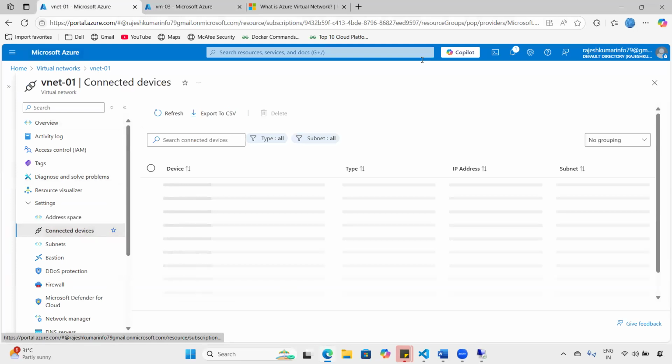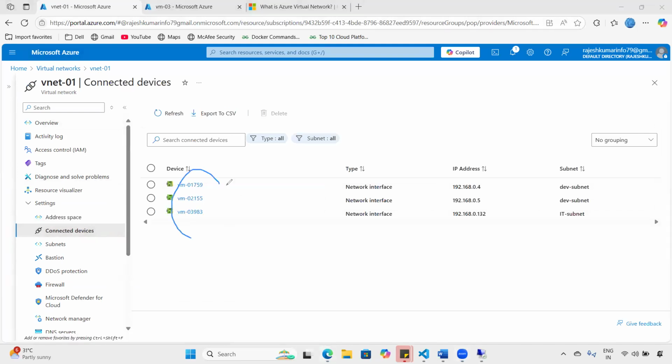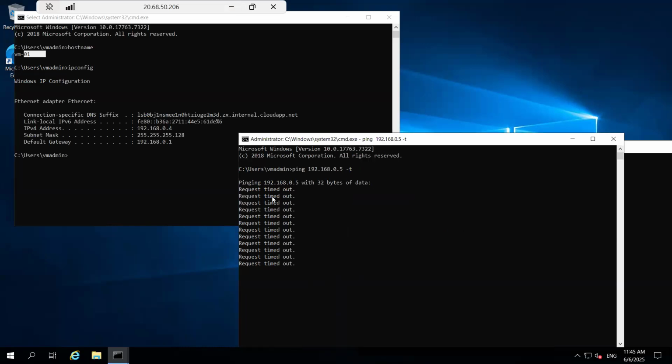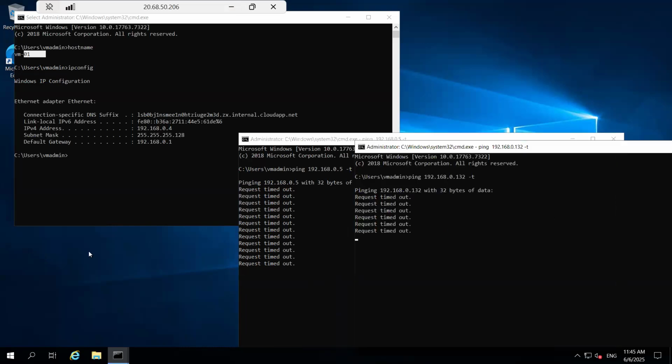These 3 VMs are in the same VNet, so they should be able to ping each other. But why is this happening? Because at the Windows level, there is a firewall. Windows Defender Firewall, by default, blocks ICMP communication. That is why the ping is not happening, because Windows Defender Firewall is on each and every server.